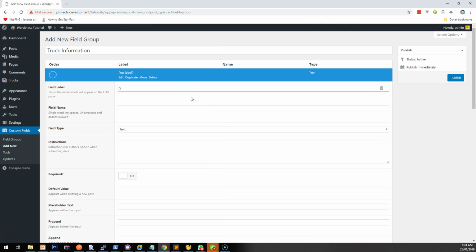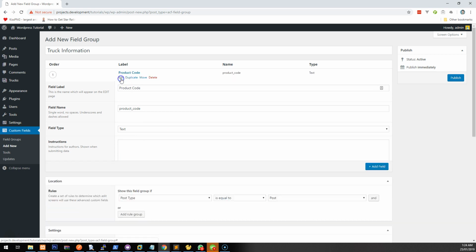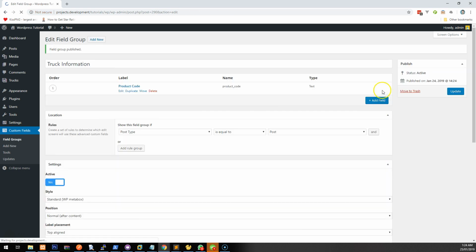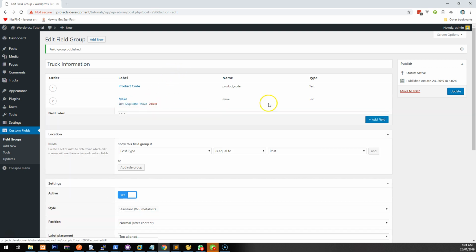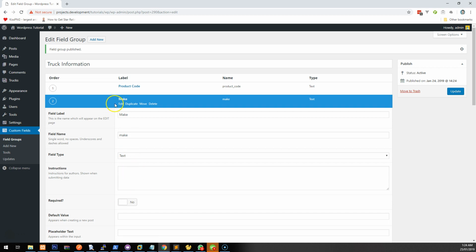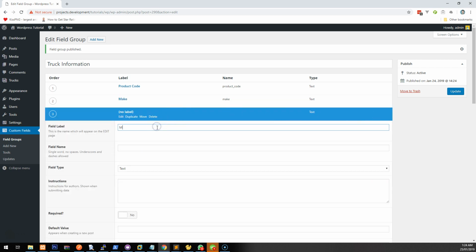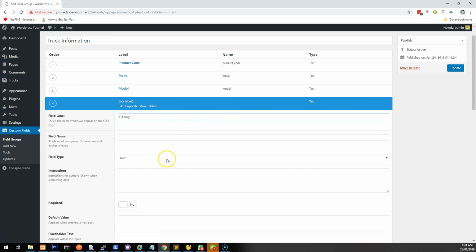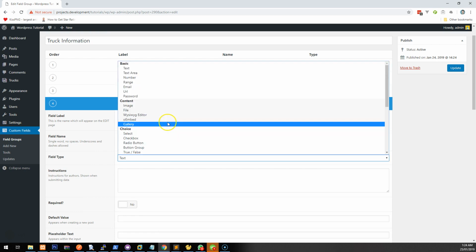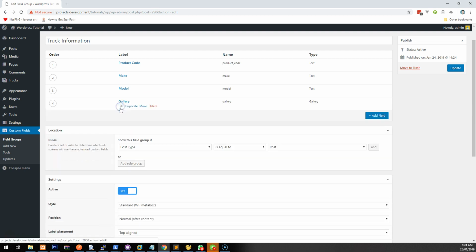So let's do product code, okay, and it's going to be a text field, and then we're going to add another one, we'll publish that, add another one called make, and that's also going to be a text field, and we'll add another one called model. And we want to add a gallery, so let's call it gallery, and then go down here and look for gallery. So where's gallery? There we go, nice and easy.